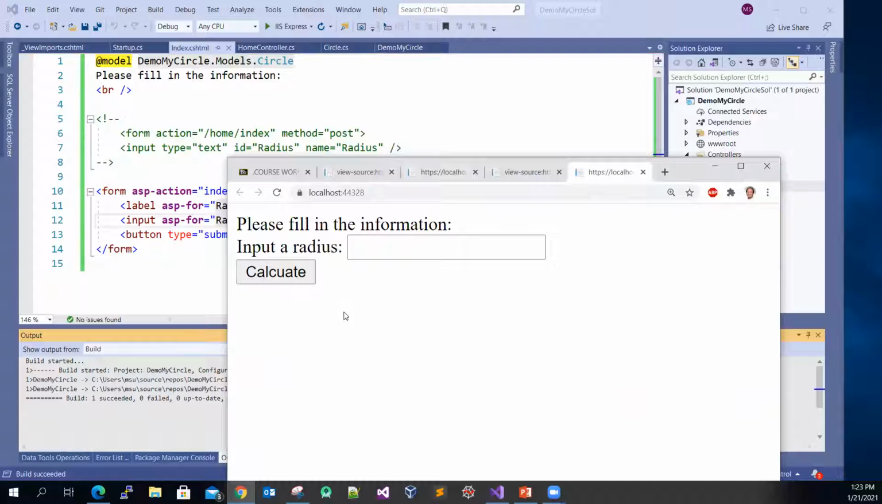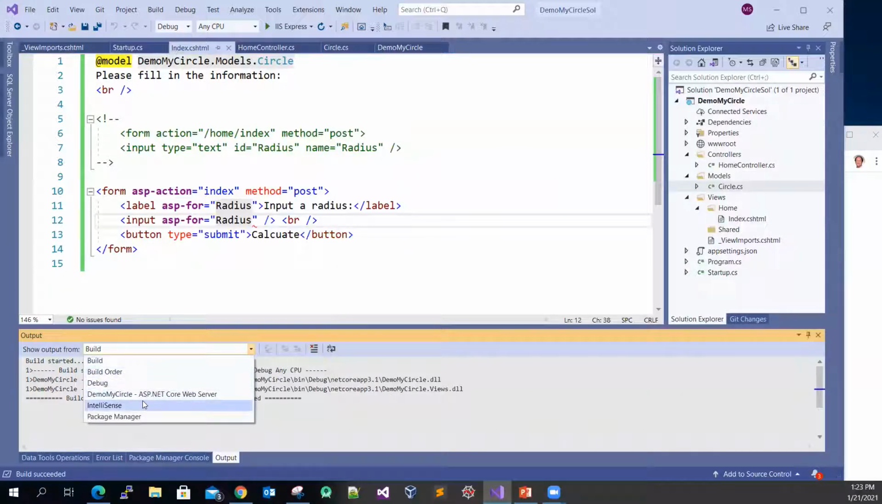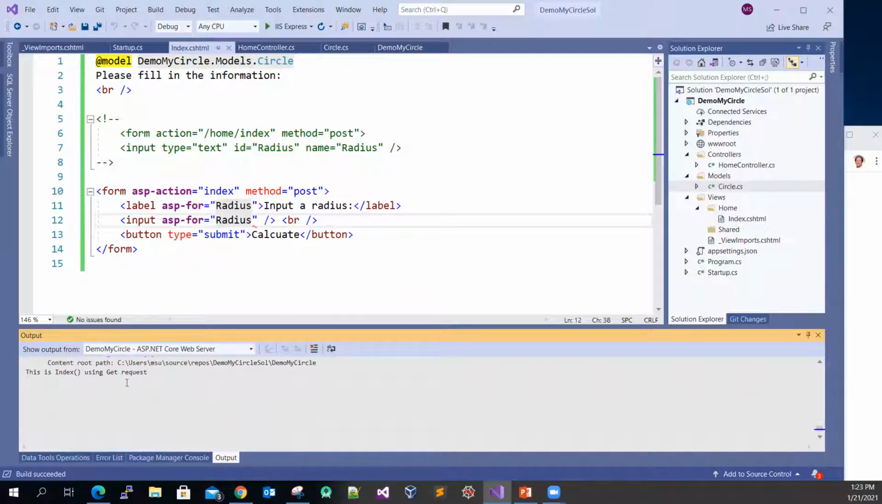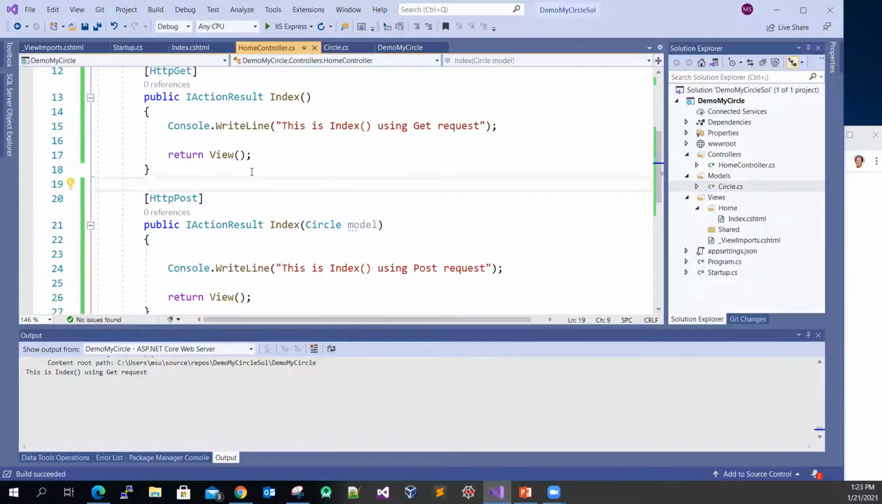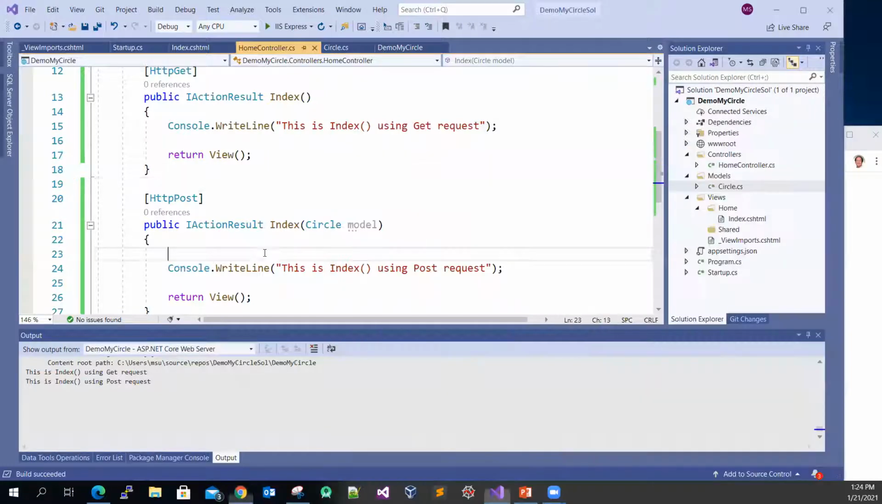All right. So you can see that the first time the get method got called, from the output window. If we pick this web server, you can see that the index method with the HTTP get attribute got called. And now if I put a value there, 31 for example, and click calculate, then the form got pushed back. Then this method will be called.